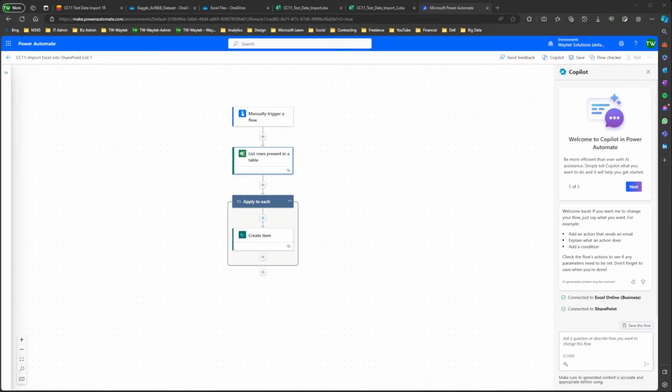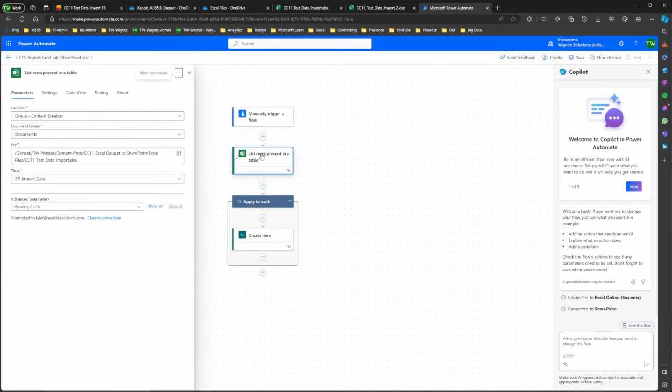Okay, so let's go over the flow that I did in order to do the import. So it starts with just a manual trigger. The first action is the list rows present in a table. So we want to identify all the rows in the table. I provide the location, the document library, the specific file in this case, and then the name of the table. I didn't need to do any of the filters. We weren't filtering any of the columns or rows. I did that when I did the transformation in Power BI. So I have the data set that I want.